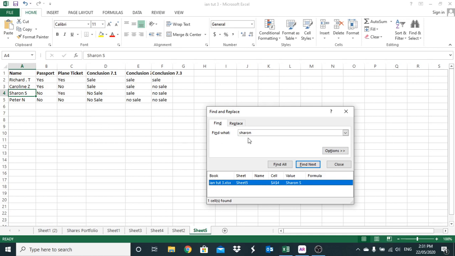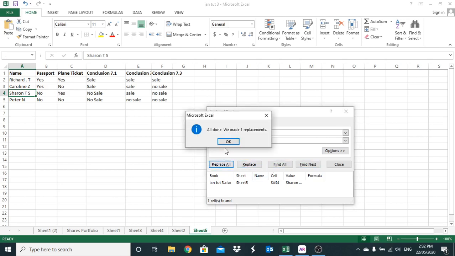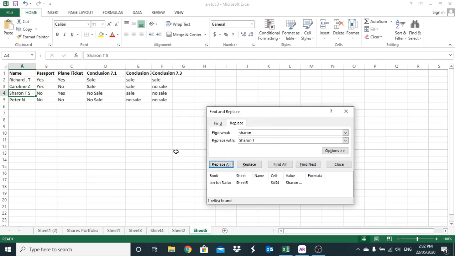If we wanted to, for example, replace Sharon's name with a new name, assuming her surname has changed to T now, we go Replace All. A replacement was done, and it shows the replacement there.